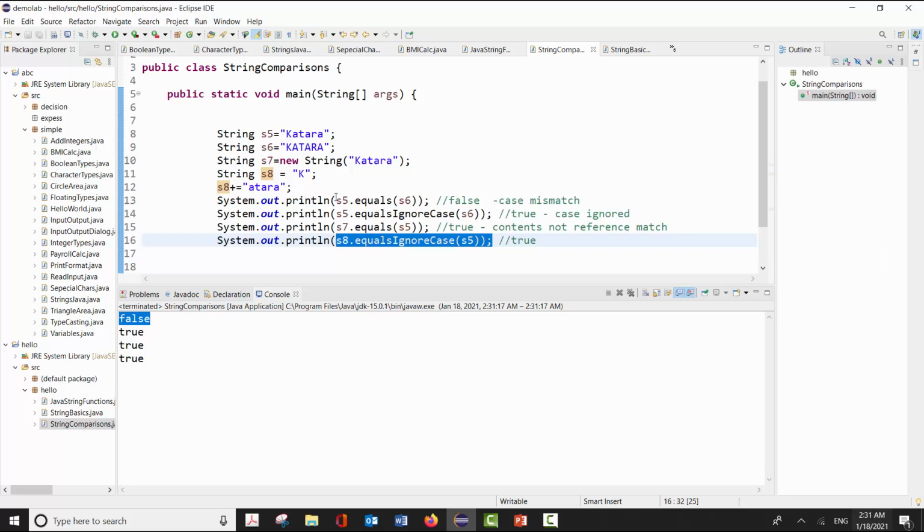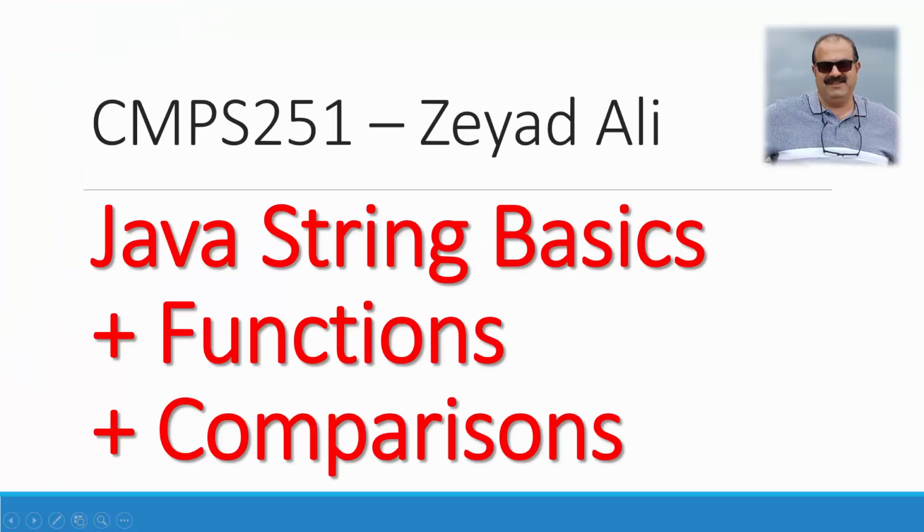So equals and equalsIgnoreCase are very popular functions when it comes to comparing strings in Java. And that concludes our tutorial on Java basics of strings, most commonly used functions, and comparisons between strings.